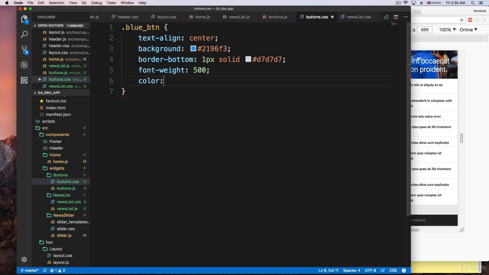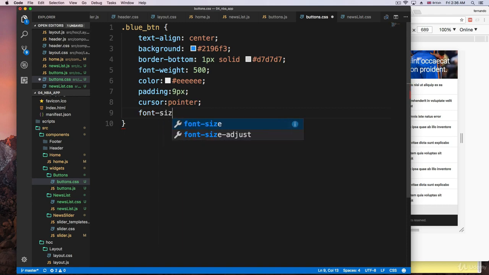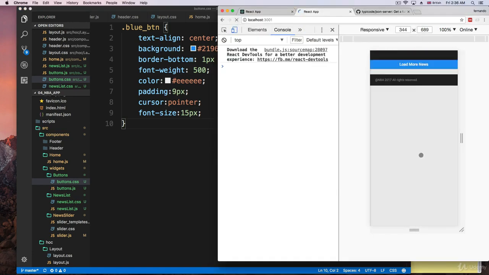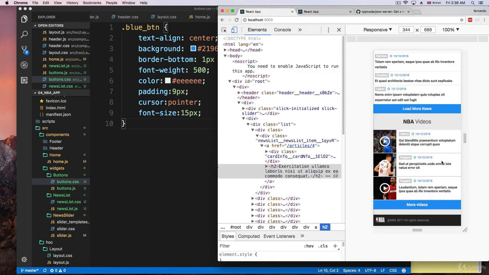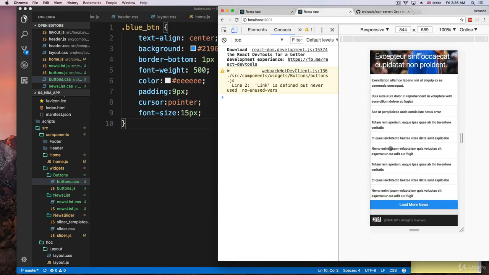We need to change the color, and the color is going to be equal to EE and the same thing. Good. Padding, we need the padding, and the padding is going to be 9 pixels. What else? Cursor, and the cursor is going to be pointer, and font size. Let's set the font size to, I don't know, 15 pixels. Sounds right. So if we reload the application, we get the load more, just like the other one. And if I click it, we get more news and we get the animation. All right, so everything works like it's supposed to.